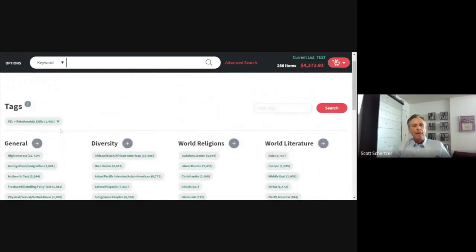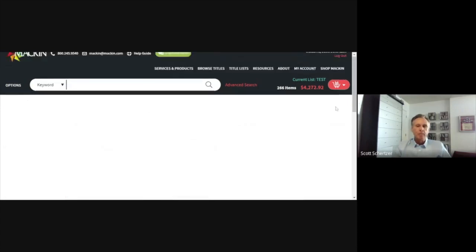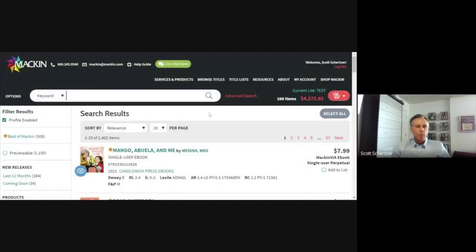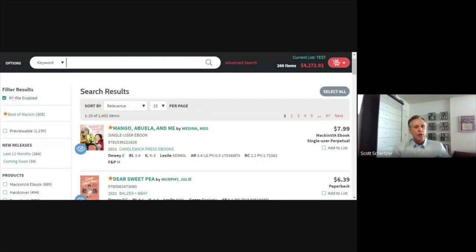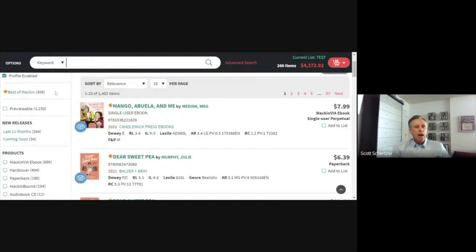Come up to the top again, you can see there are 1,400 titles in relationship skills, and keep in mind those are titles all K through 12. So we're going to have to filter down our search to get just what we're looking for specifically. Again, you can see there are 1,400 titles, but on the left, you can see we can filter this down.